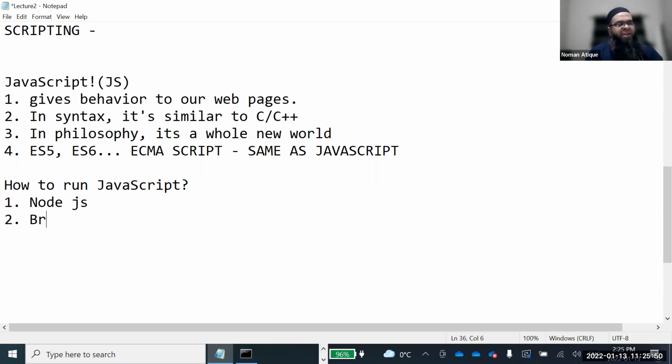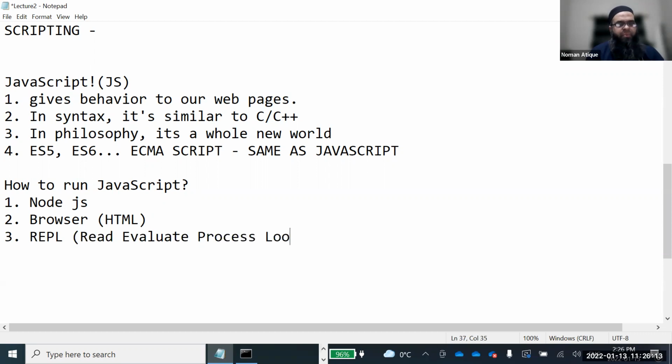We can run JavaScript by using a browser. Browser typically means that we can embed this JavaScript in HTML and run it there. We can also run this JavaScript in a REPL. Read, evaluate, I think it's process and loop. I just don't remember. Process and loop, or print and loop, something like that.